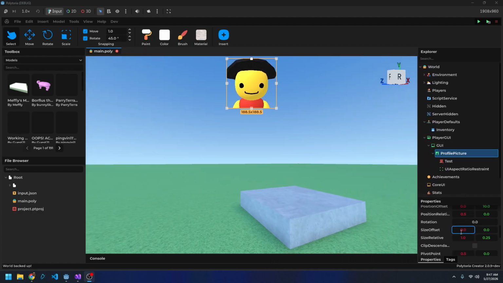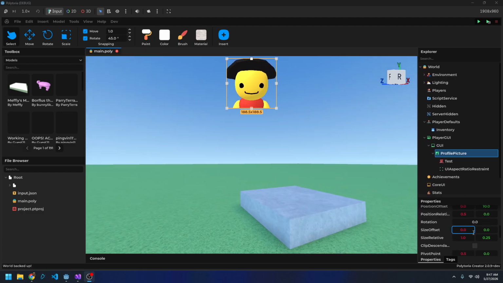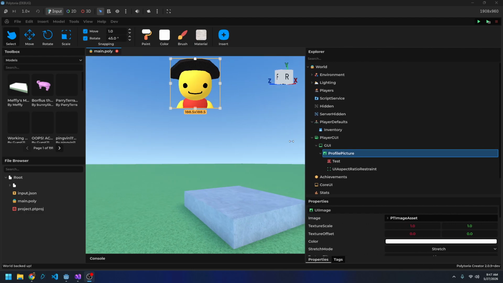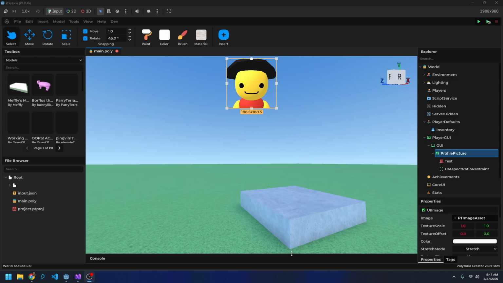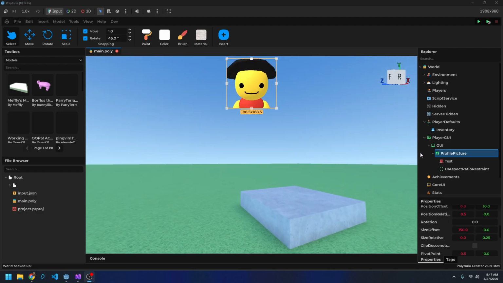In fact, I could set this to 0, and it will do the same thing fit container would, but we can just ignore that. Then finally you have no limit, and this will basically just give it no limit. I mean, you can see that the image size is above 150. It will just ignore the subordinate axis and only focus on the dominant axis. So this subordinate axis doesn't really do much at all. You can set it to 0, in fact, and it won't do anything.